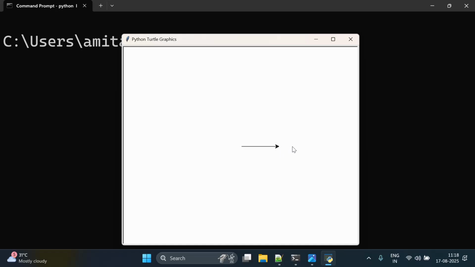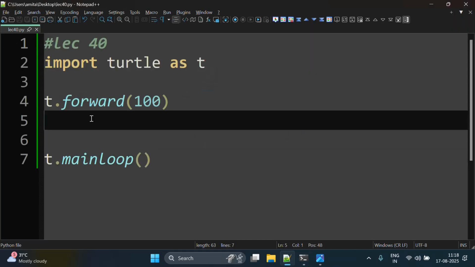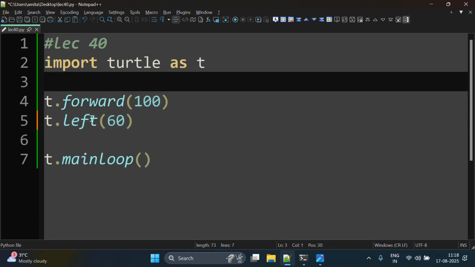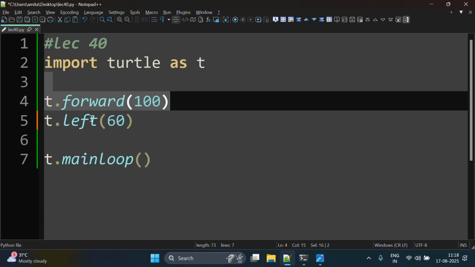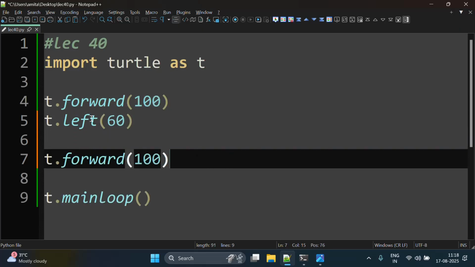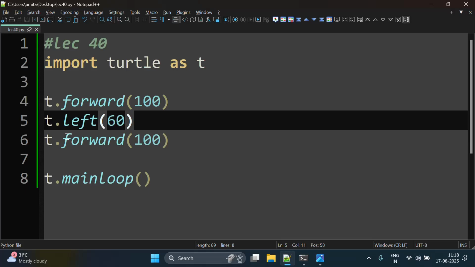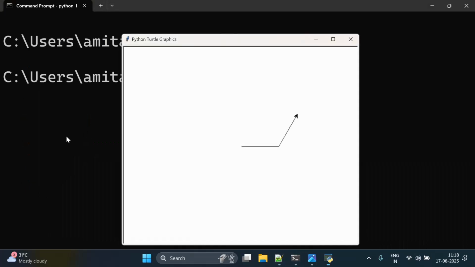This means we need to rotate it by 60 degrees either right or left. So it's up to us whether to make the hexagon below this line or above this line. Let us try this first above. So we will rotate it by 60 degrees. And now we'll just write forward 100, and you can see a line is created. It is rotated by 60 degrees towards left, and then again it moves forward.